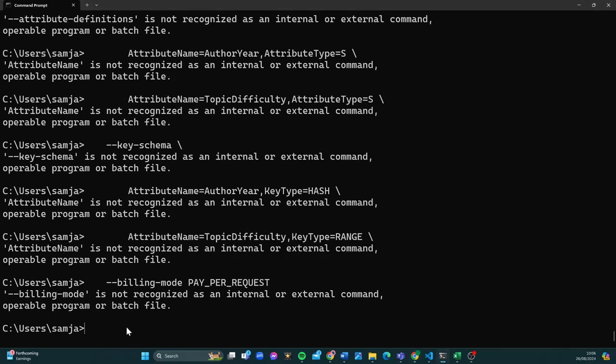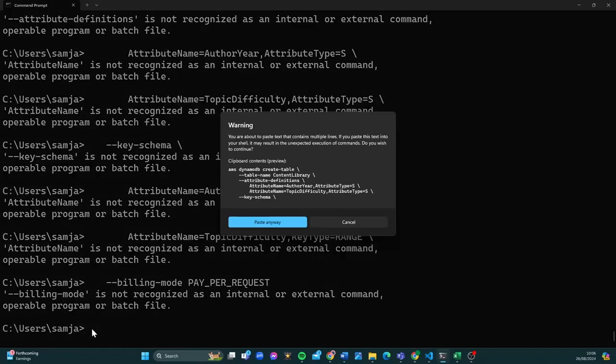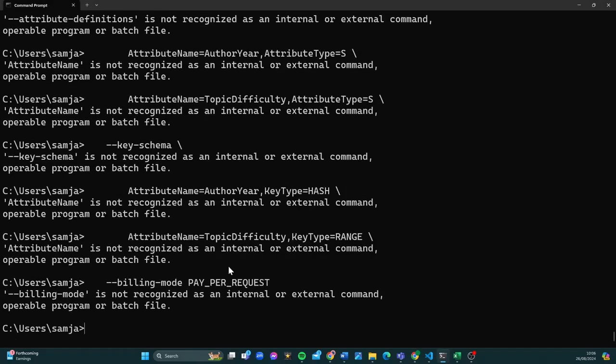Typing it out. Okay, so. But we can't, every time I go onto a new line. Let's try it again. So I paste it. Right, let's try again. So AWS DynamoDB space create table. That's the command. Then a backslash to go to the next line. Specify the table name. We're going to be calling it content library. Next line, backslash.